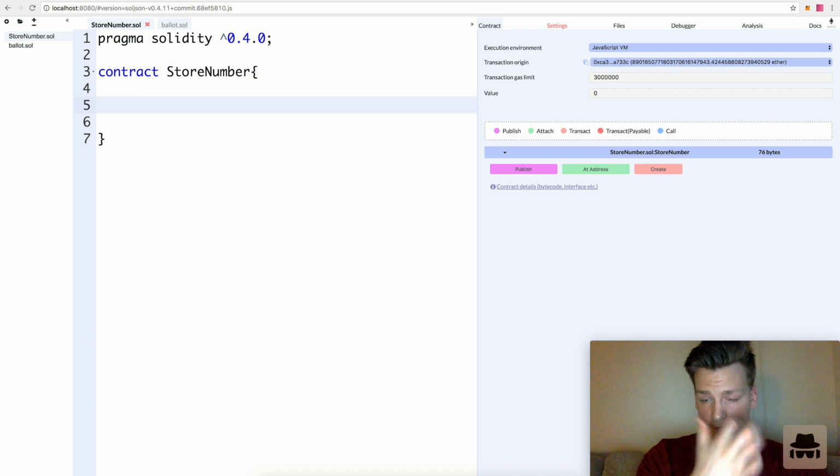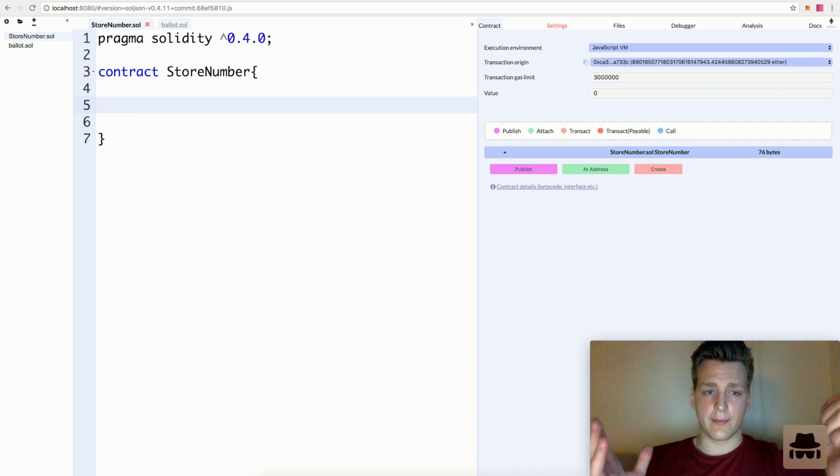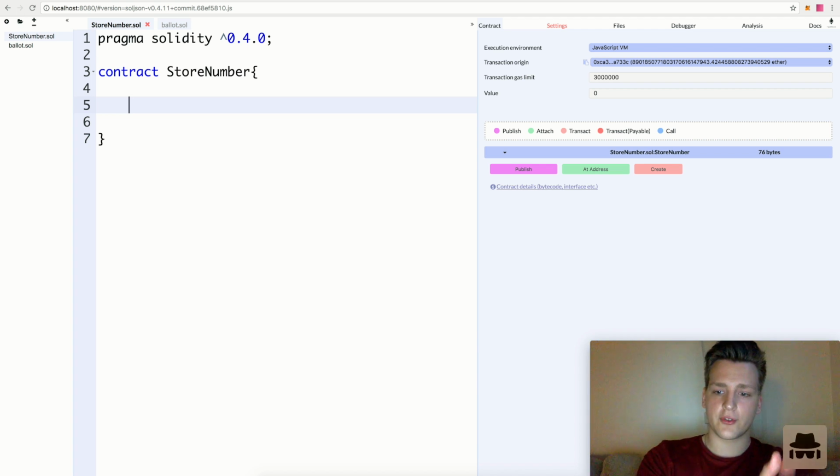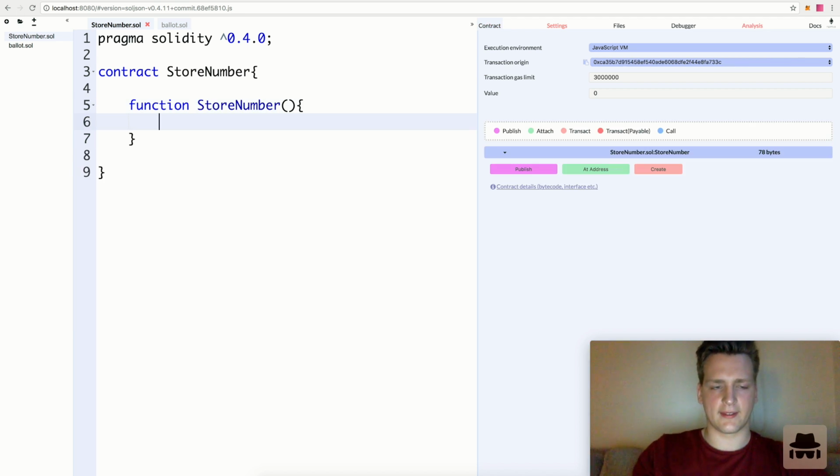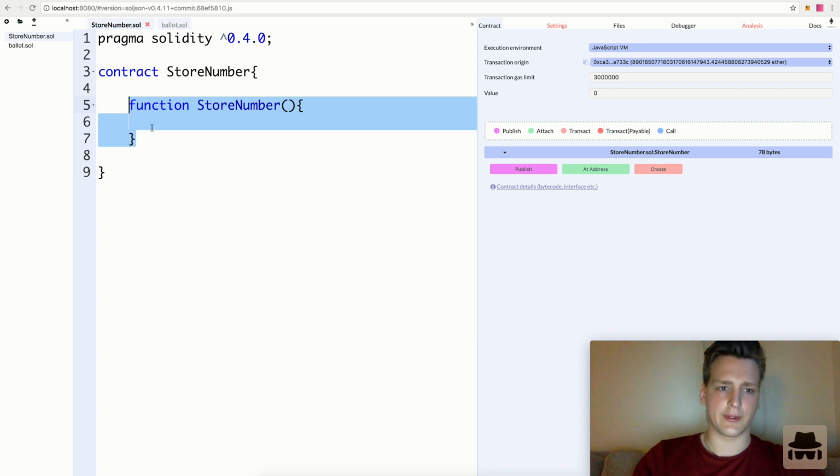So now that we have our contract created, we need to give it a constructor function. What is a constructor function? Basically, this is the function that will be called whenever this contract is deployed and initiated the first time. And what's special about the constructor function is that it needs to have the same name as the contract, like this. So this is a constructor function, and it does nothing at all, guys, because it is empty in here.